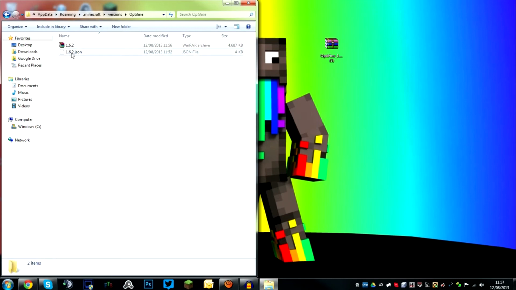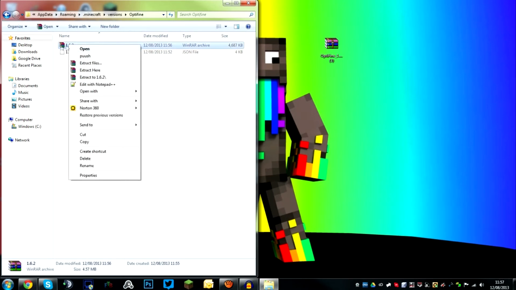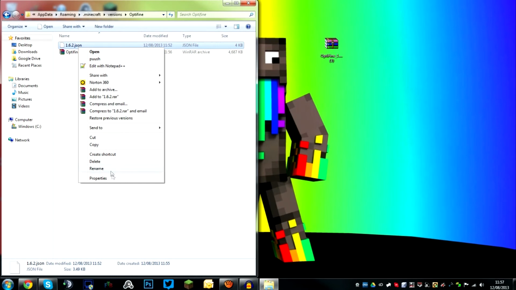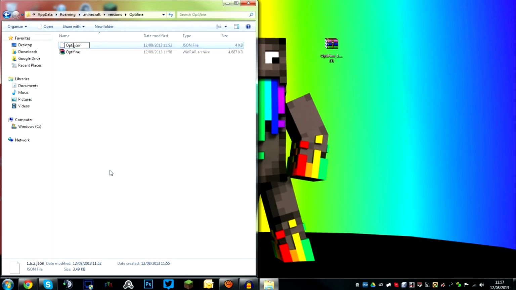Now there's a little bit of renaming to do, so that it's going to locate all of these files. This is quite simple. You're going to rename the .jar, this one at the top here, the 1.6.2, to Optifine, the exact same way as you named the folder above. Then we're going to rename this one to Optifine as well, and press enter. There's one last thing that we have to rename, and it's inside the .json file.